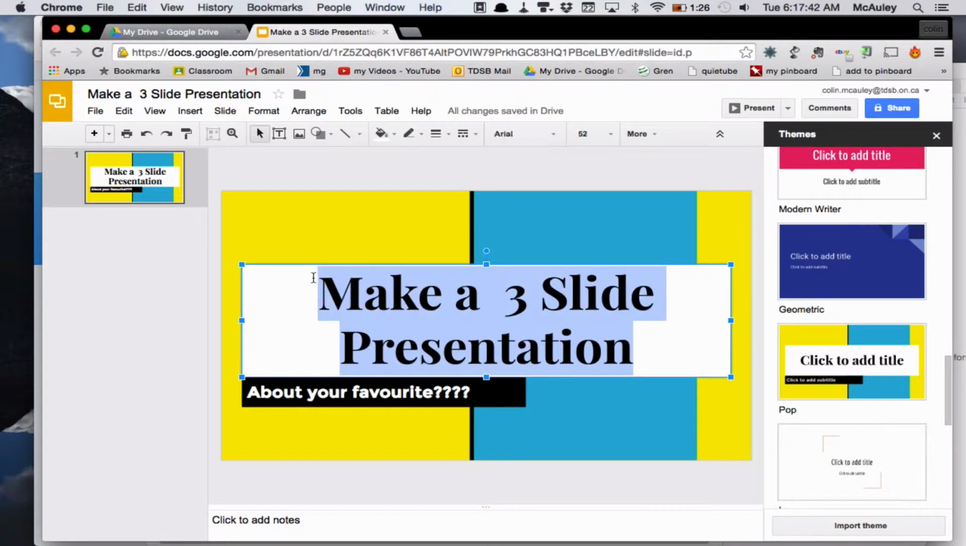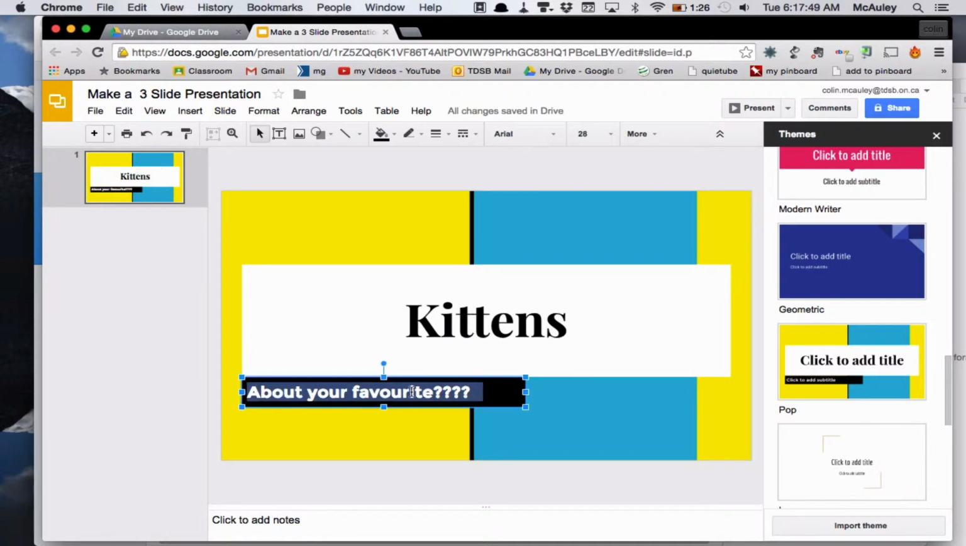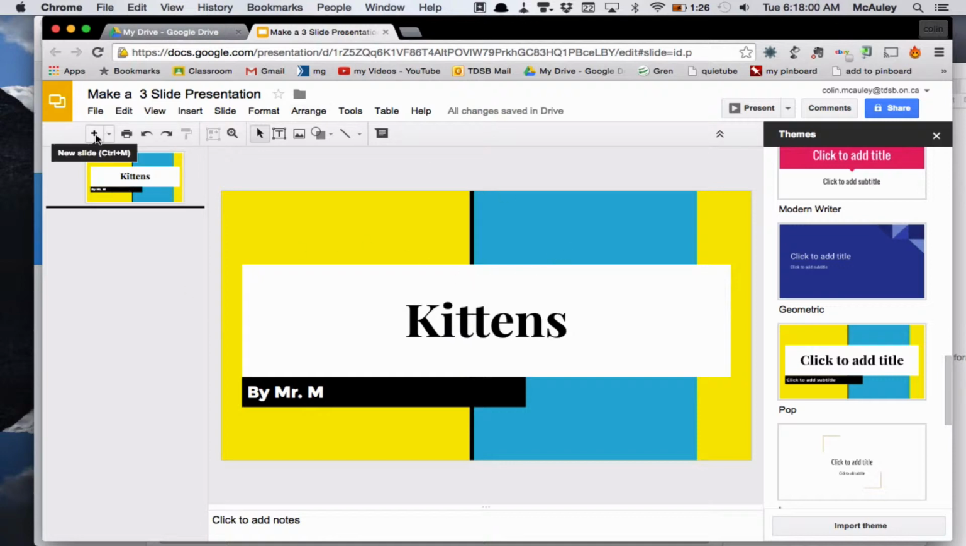My title is going to be Kittens. And down here I'm going to add my name. So there we are. Now I need another slide. So there's a plus button here for a new slide. If I push that, it will make a new slide. If I click on the one beside it with a triangle, it actually lets me pick what the layout would be. But I can change the layout later if I want to.